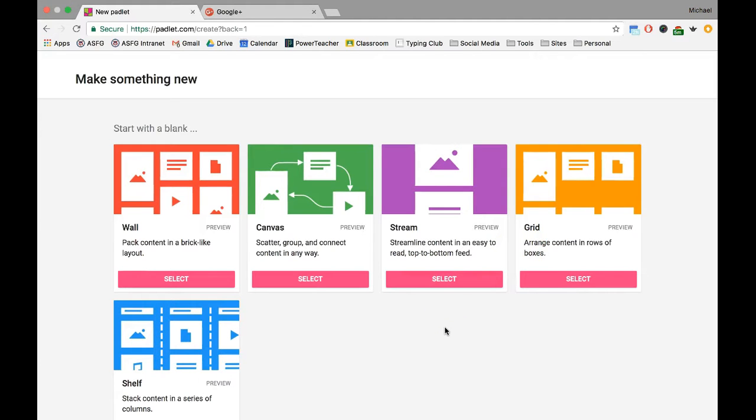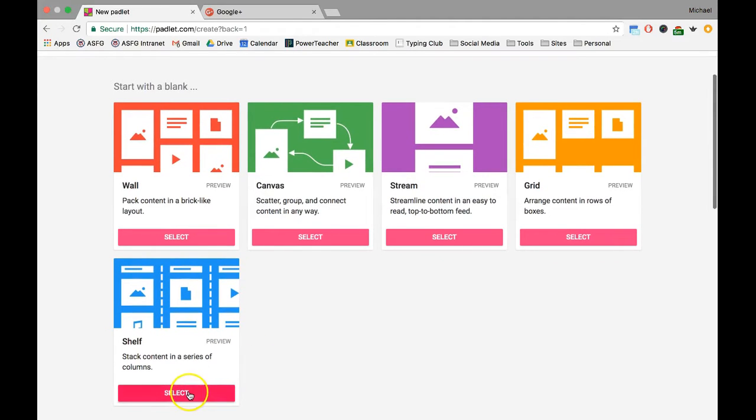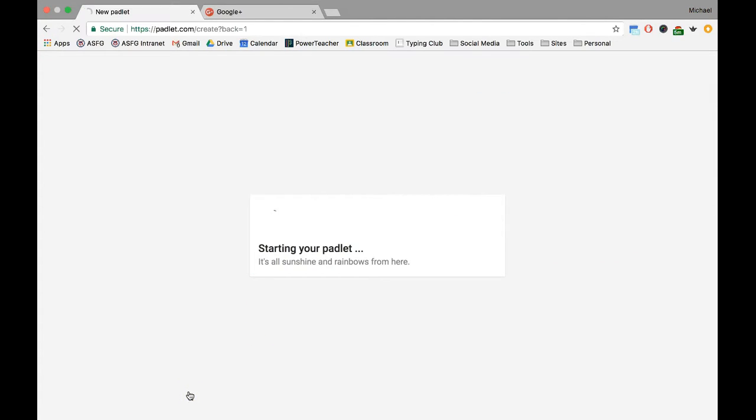If you're going to have multiple prompts, giving your students a choice of different types of responses they want to make, you might want to do a shelf, which is going to set up columns. So for example, maybe you want to set up a column that says one thing you've learned, or one question you still have, or another comment that makes a connection. The shelf will allow you to do multiple prompts. So I'll hit select. It's going to start my Padlet.